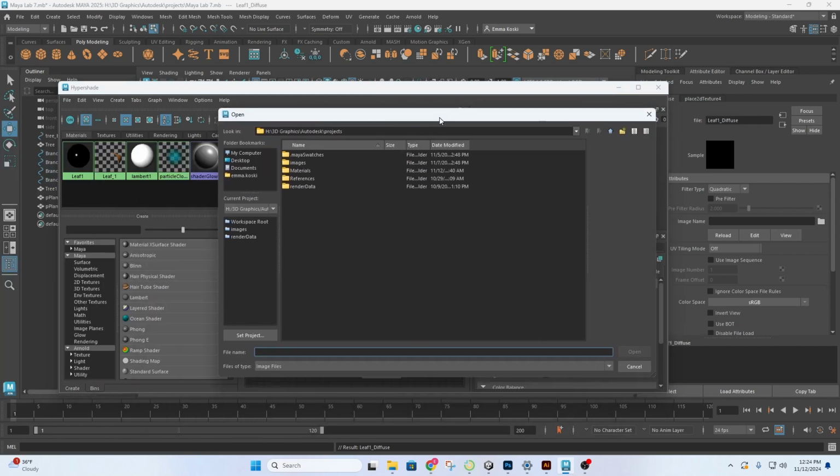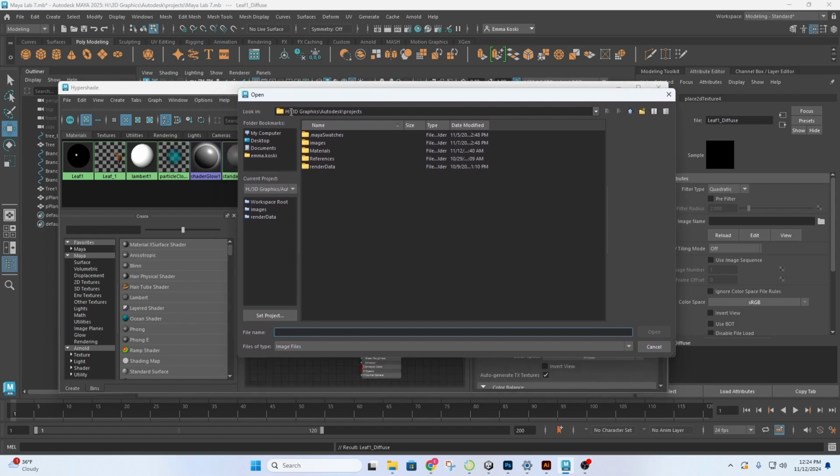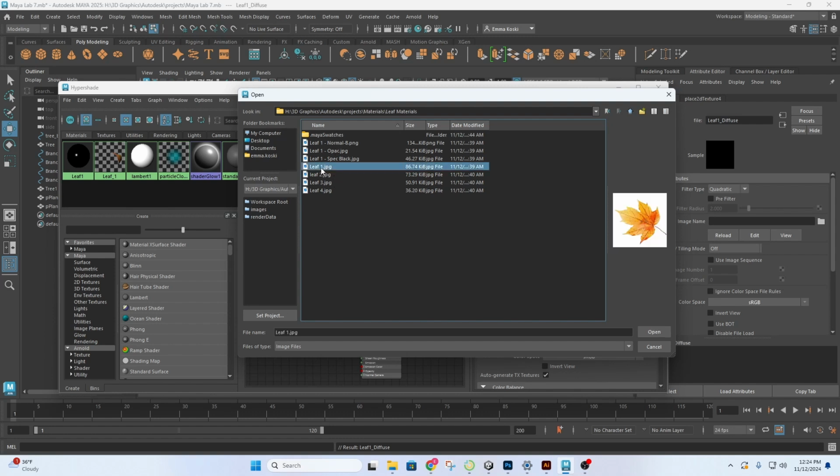And it'll give you this pop-up. It should be taking you to the file where your project is currently saved, but just make sure that you're in your H drive and where you downloaded those images and saved them to. So 3D graphics, Autodesk, projects for me, it's materials, and then leaf materials. For you, it might be something slightly different. And this is where I'm just going to grab that leaf1 JPEG. Okay, just the regular leaf1 JPEG, looks like this, and hit open.